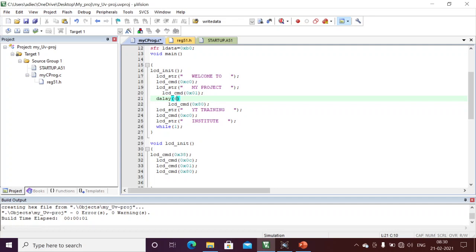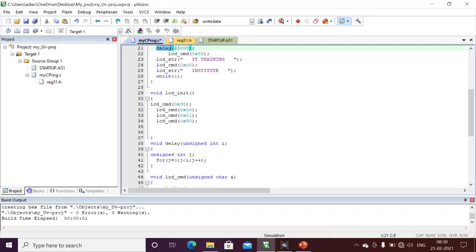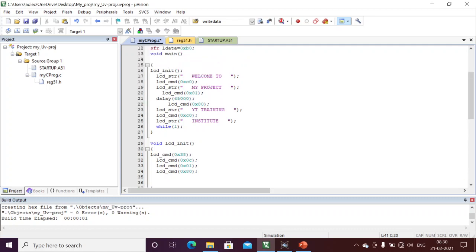With this delay I'm going to display these many characters, welcome to project. Here I'm giving a 65,000 for loop. Here I'm calling the delay. Here we have the delay function, and I'm passing 65,000. Here I'm accepting that 65,000, j equal to 0, j less than 65,000, and here always a semicolon. I will be waiting here until this condition is false: 1 up to 65,000, 2 up to 65,000, until 65,000 I am waiting here.